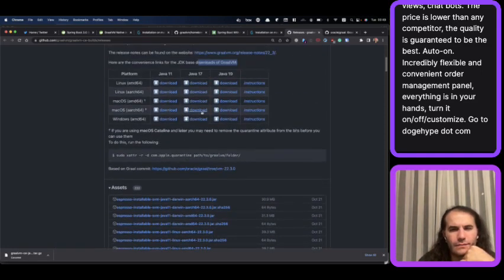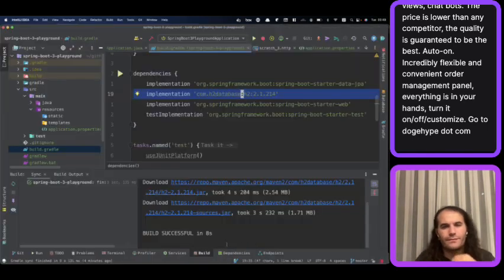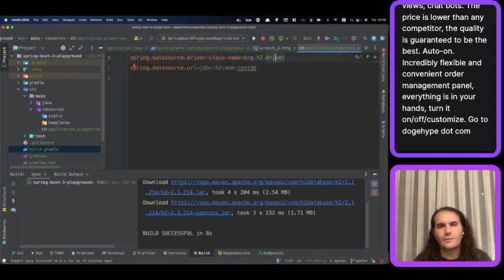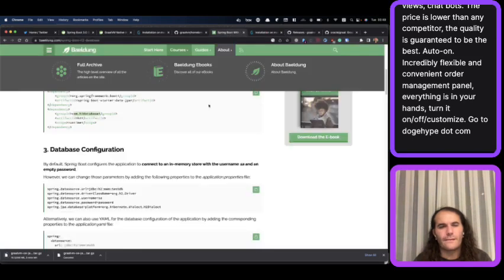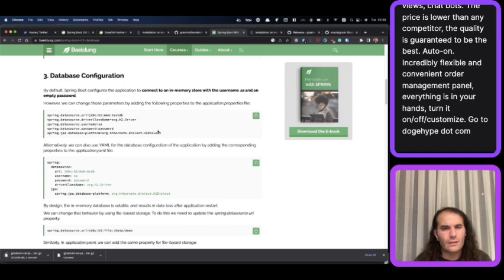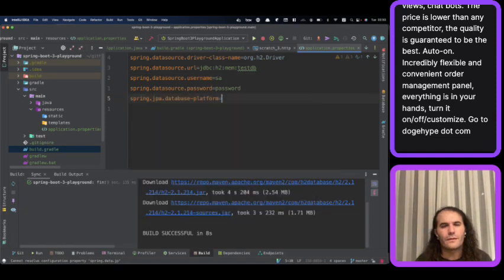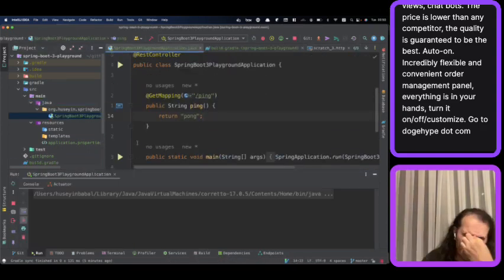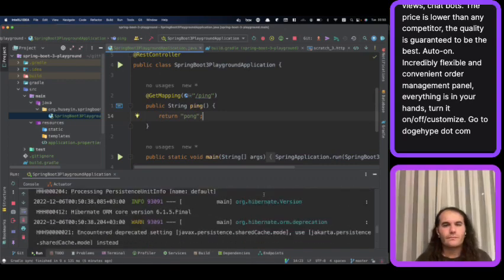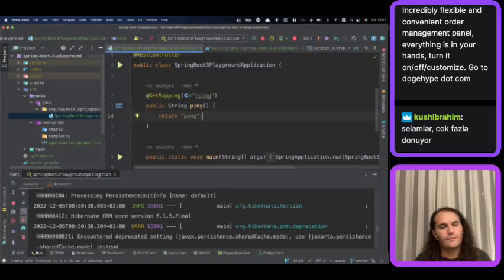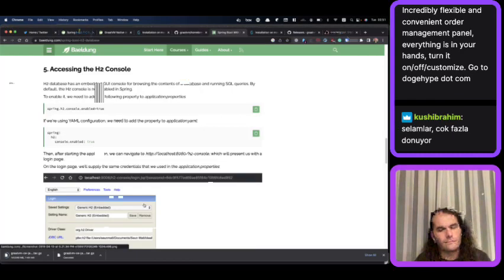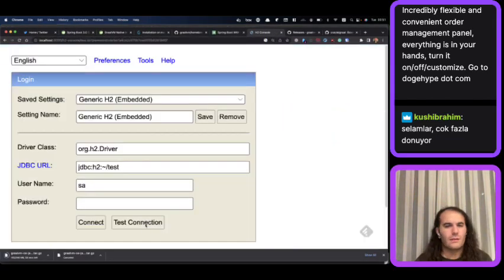Why Java 11? Okay, let's wait for it. This is done. Application properties. This is also done. Yeah, this application again can be a problem. Okay, and here we can set true. Password.